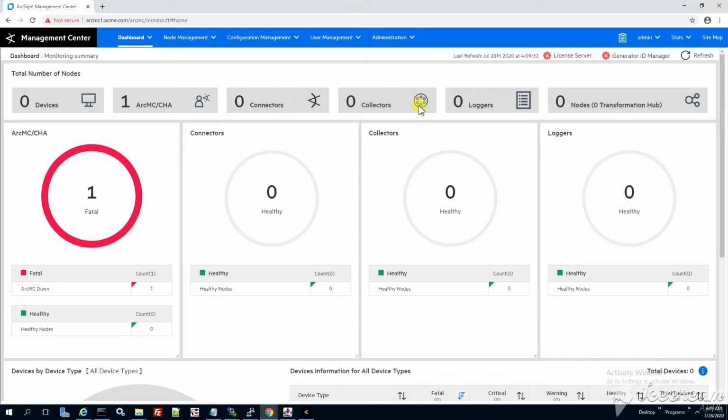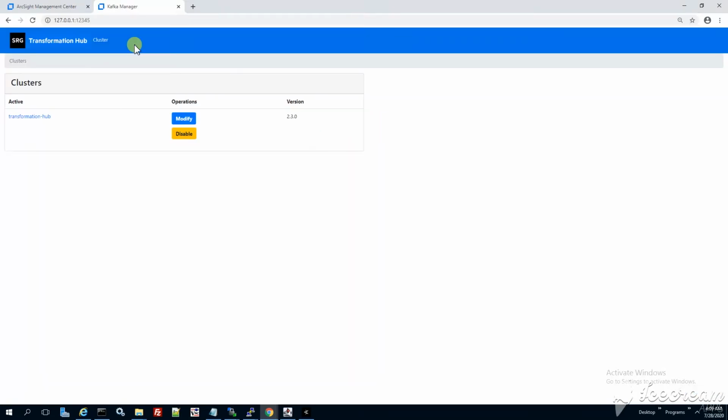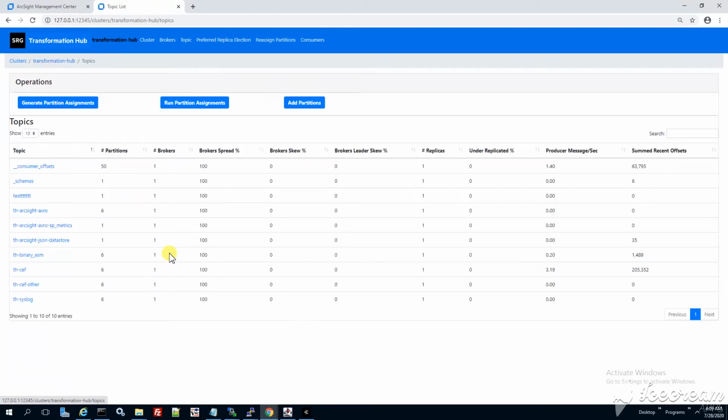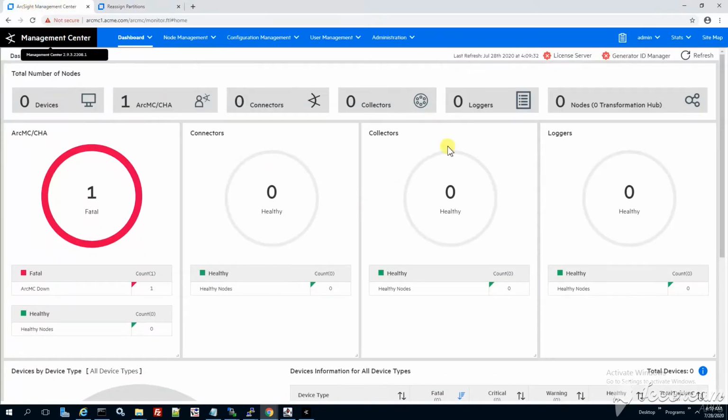From this view, most of you probably know already, this is the place from where you can see all the devices, other ArcSight Management Centers, loggers, smart connectors, collectors. Collectors are not the same as connectors. If we have time a little bit later, we'll explain this, and as well the Transformation Hub.